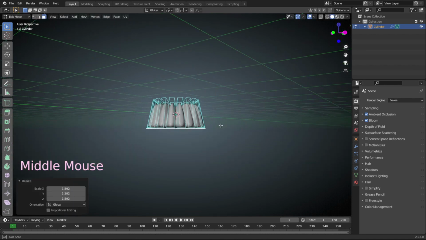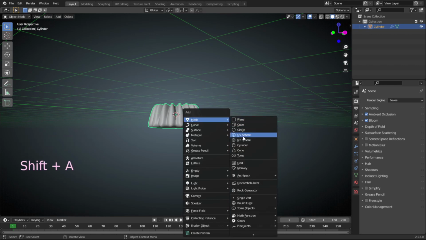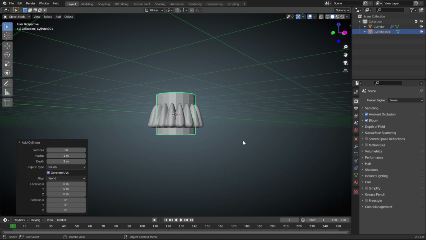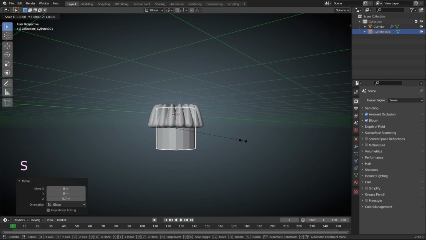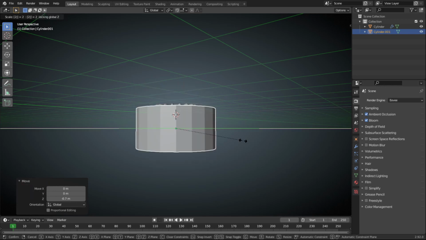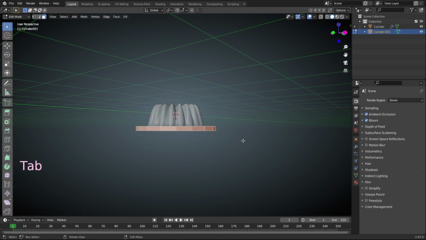To make the plate, we need to add a cylinder. So G to grab on -0.7 on Z, and S to scale 2 on Shift Z, and then you S to scale 0.1 on Z. So tab into the edit mode, select the top face, and I to inset a bit.